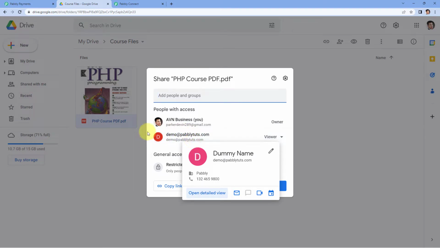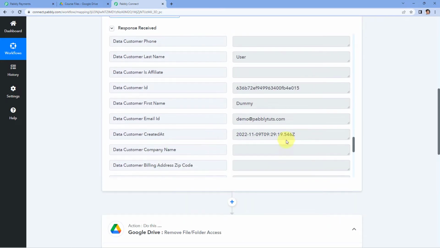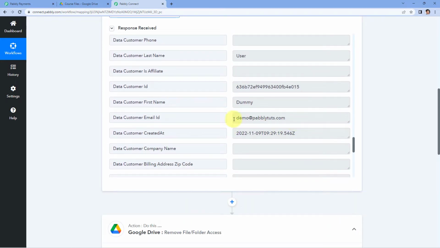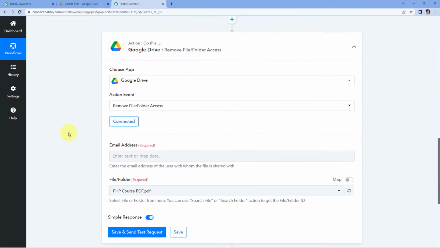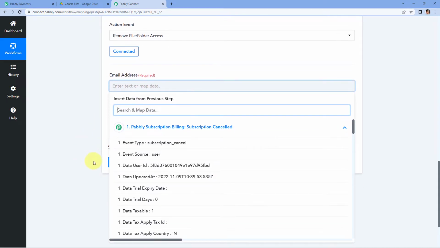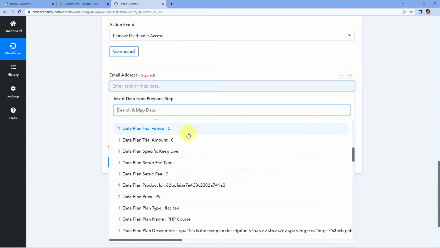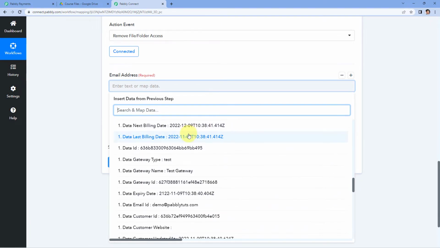Now we have to enter the email address of the user. From Pabbly Subscription Billing, we have received the email address of the customer who cancelled the subscription. So we are just going to map the email address over here. And as you all know, the process of mapping is very simple. Simply click on this email address field and in the drop down below, from the responses which we have received from Pabbly Subscription Billing, select the email address response and map it over here.